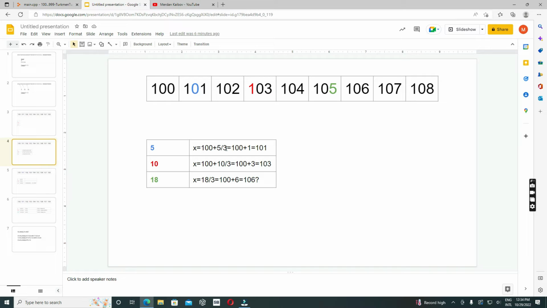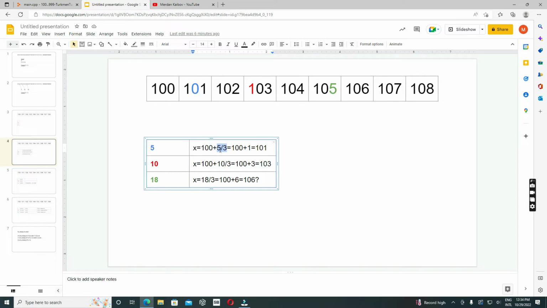So when you divide 5 by 3, and since these are integers, the division result of 5 divided by 3 will be 1. It's not float, it's not double. So if I add this to 100, I get 101. So my 5th digit is at this number. And my 10th digit is... So why do I divide it by 3? Because the numbers are 3-digit numbers. That's why I divide them by 3. Because after each 3 digits, I have a new number.